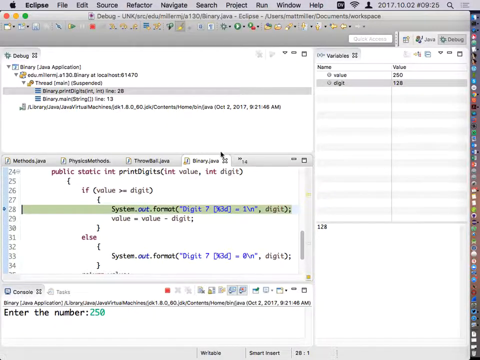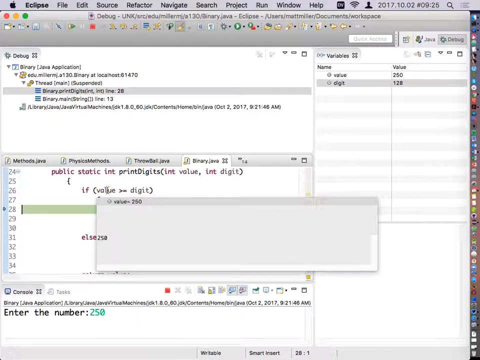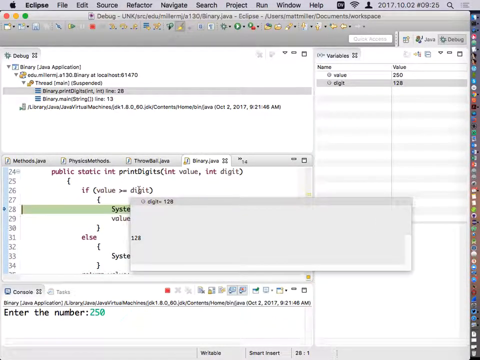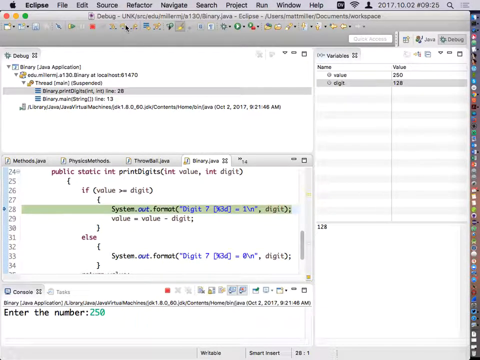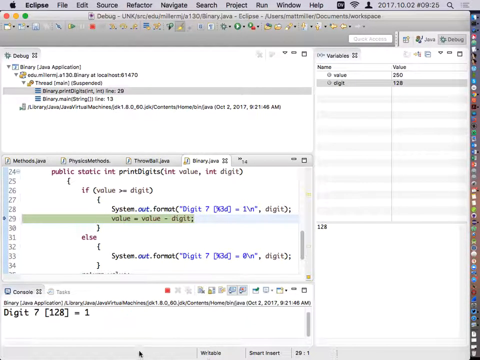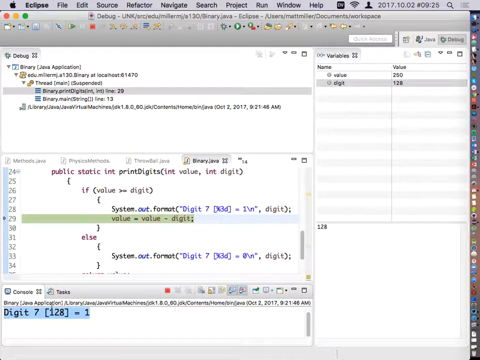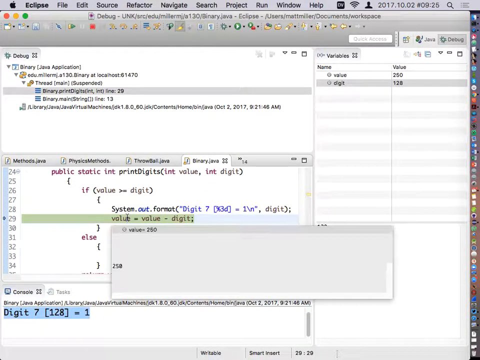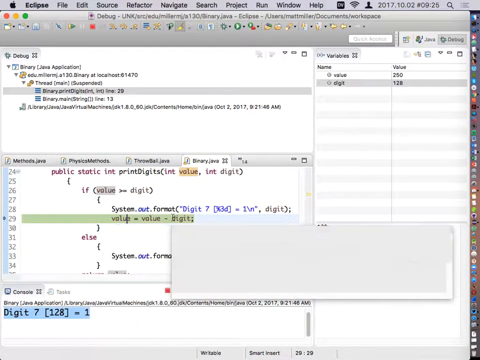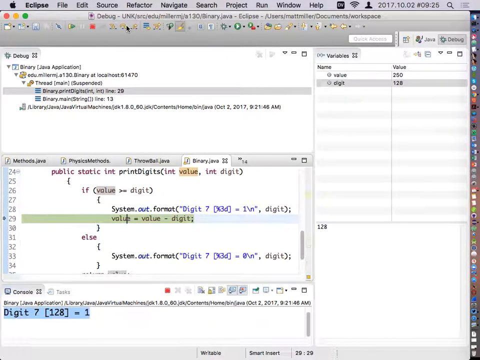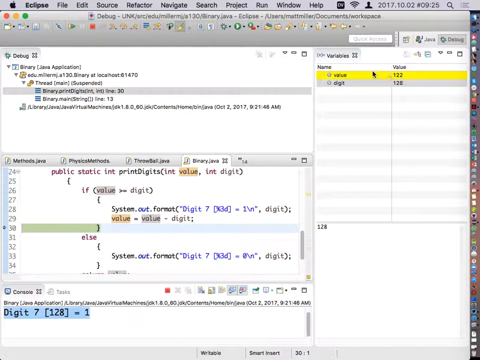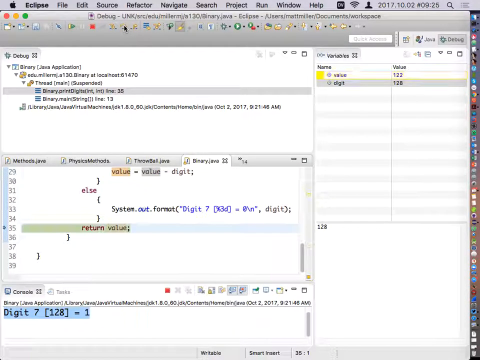So we printed our digit. Value is 250. That is clearly bigger than 128. So it prints off our digit. That's a 1. Value is still 250, digit's 128. If I step over that function, now we can see that value is now 122. We can step over that line. Okay, we're going to return value.